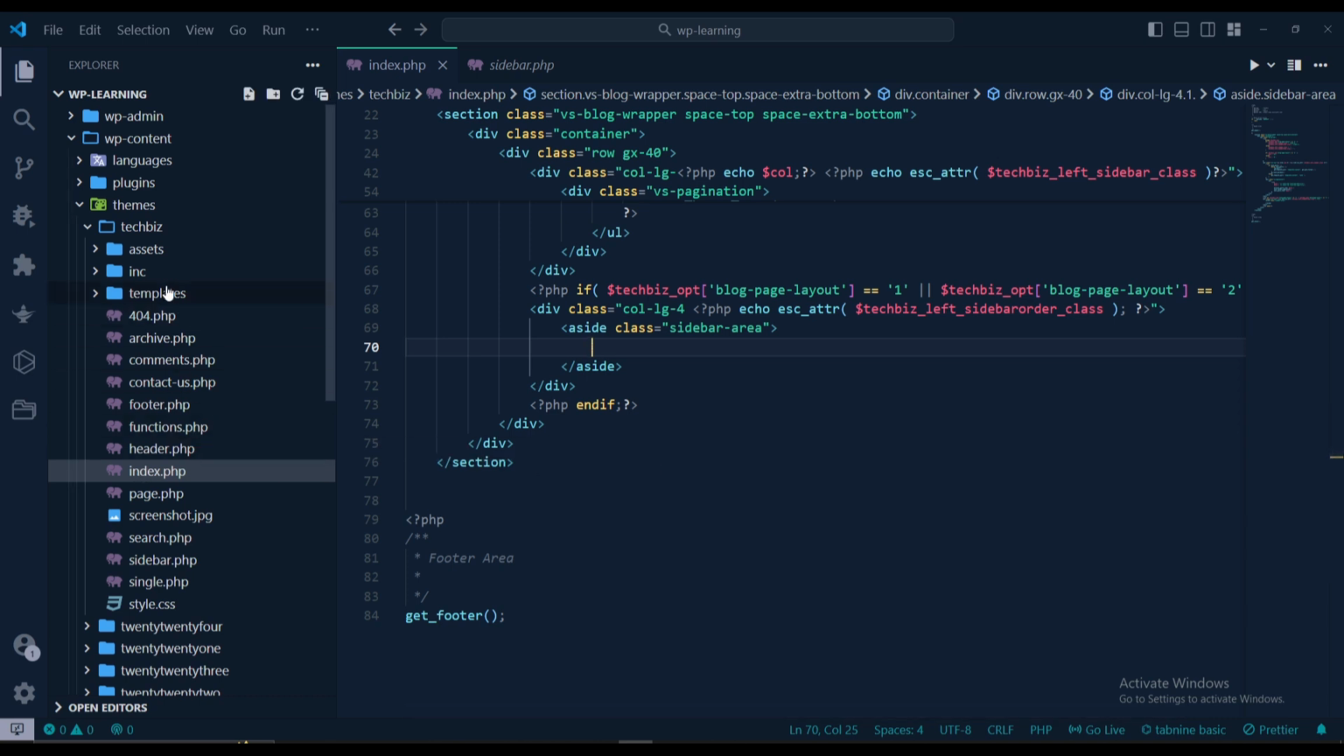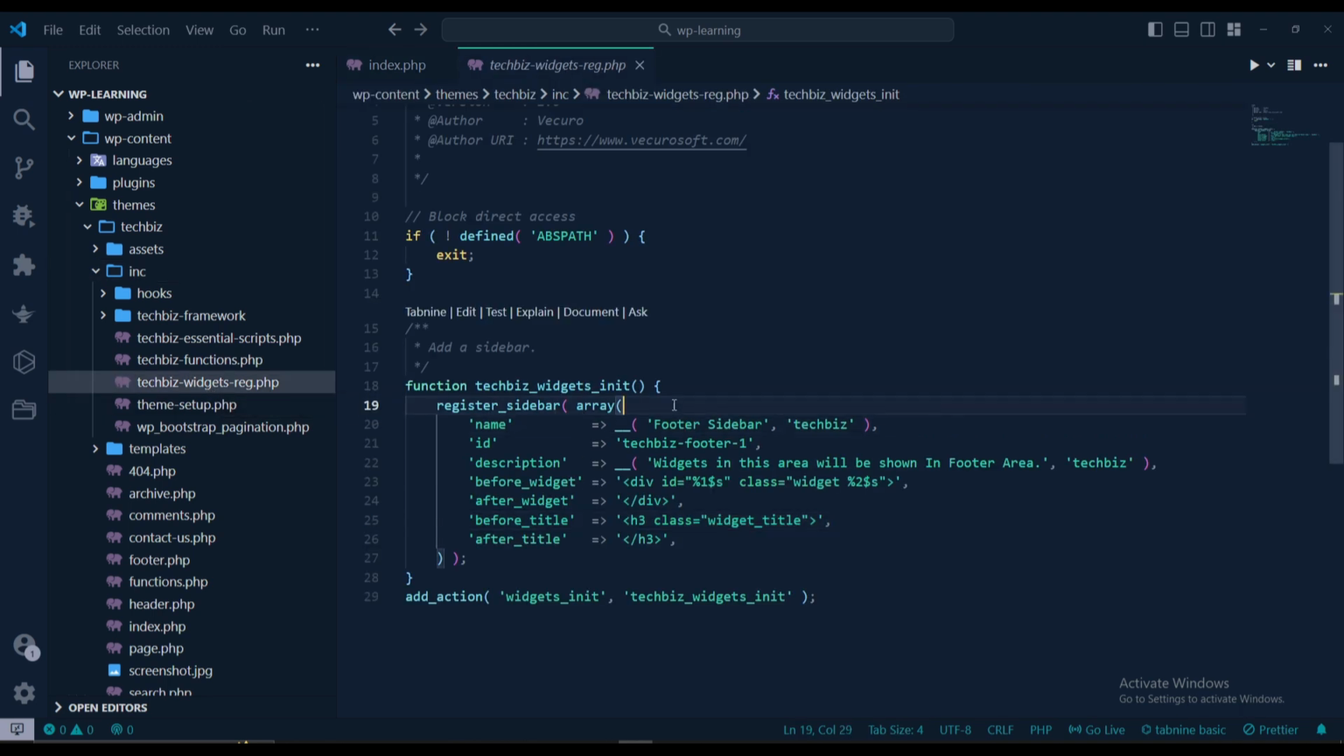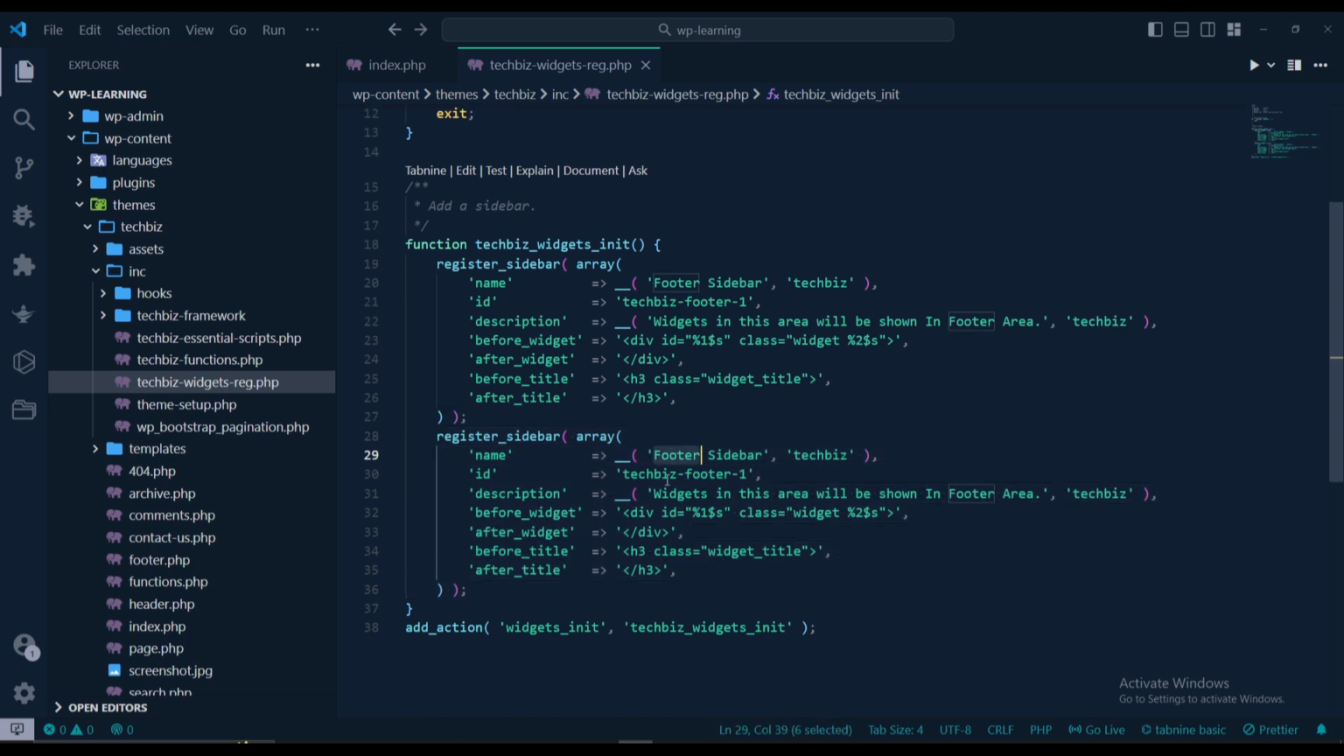After that, in the inc folder, in the TechBiz widgets registration, we need to register another sidebar. So I duplicate this one. If you don't know how I made this one for the footer, please watch the complete episode so you can know about it. I will make a new one here with blog sidebar, and in here I will write TechBiz blog sidebar.